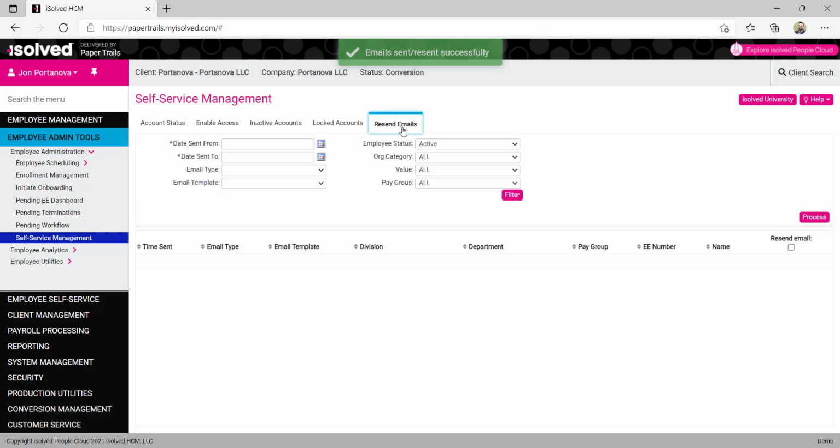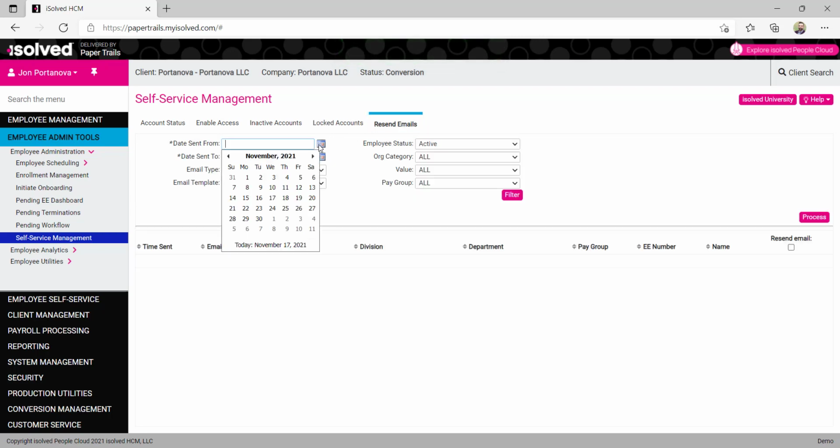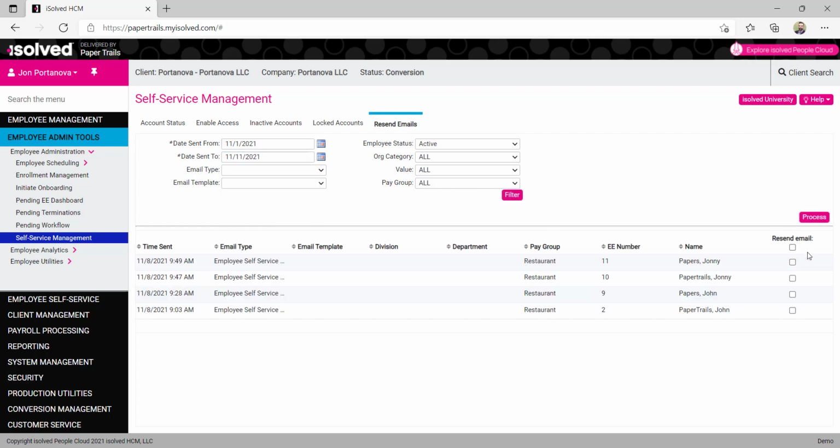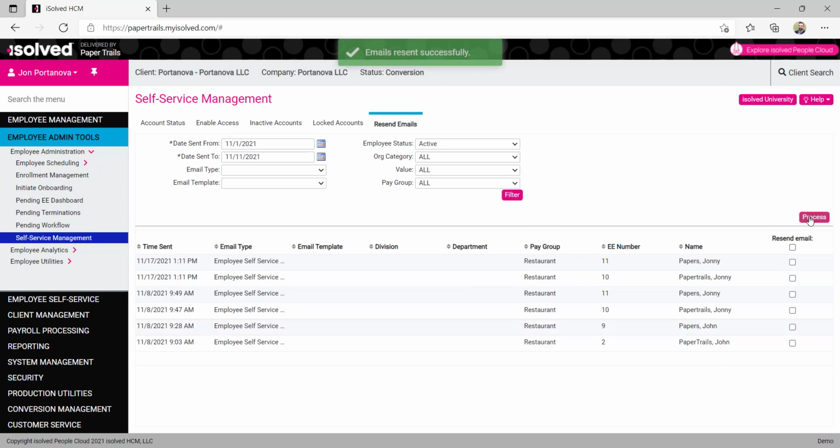Finally, we can also resend the setup email to our employees by clicking the Resend Emails menu, choosing the date range based on the employee's hire date within the iSolved system, selecting the individuals, and then clicking the process button. These are all the ways you can check to see if your employees have access to self-service so they can start using the tools available to them today.